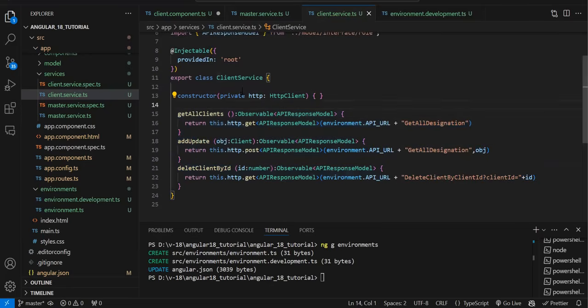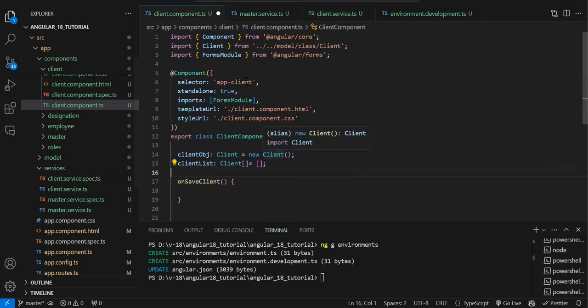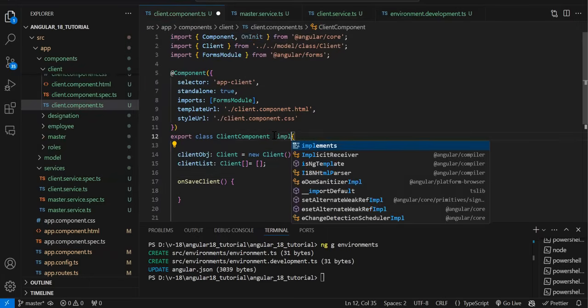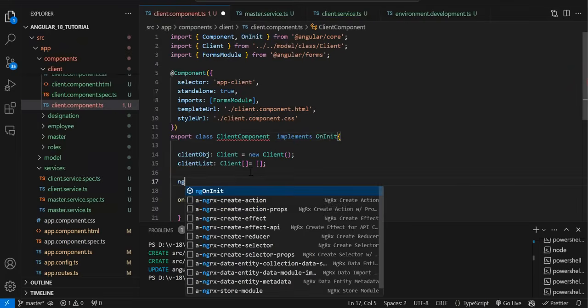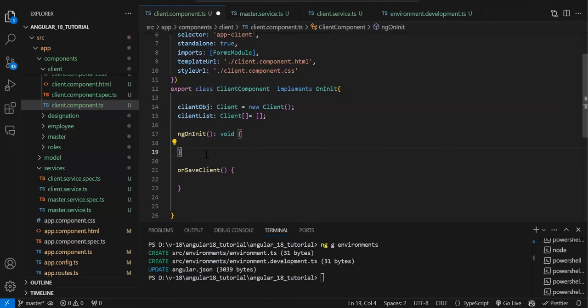Now we just need to integrate this into our component. On the page load, if we have to call the data on the page load, we need to implement OnInit. Let's implement OnInit. Once we implement, it will ask us to implement ngOnInit. Correct? Let's create one more function, load client. Fine. Now in this function, we have to load the client.